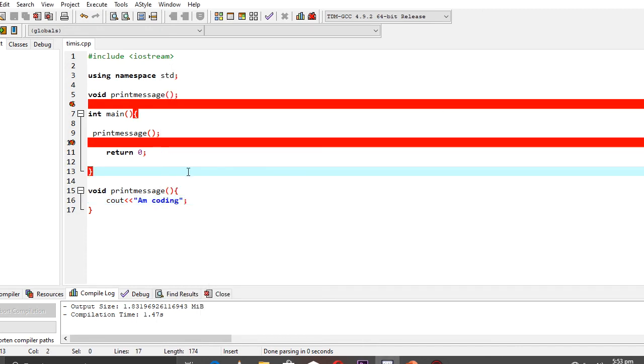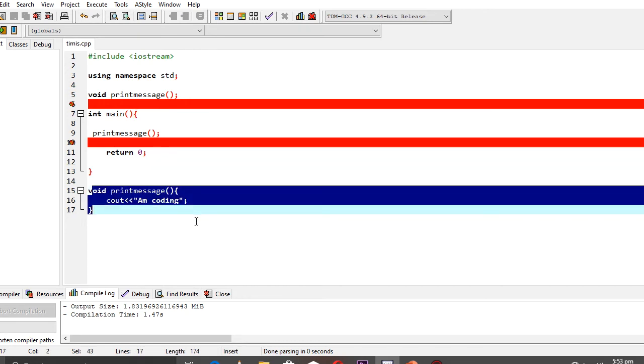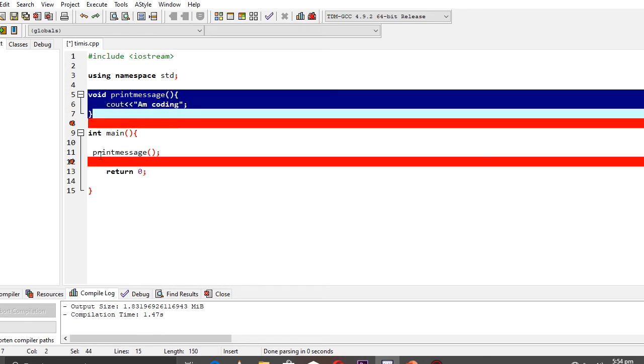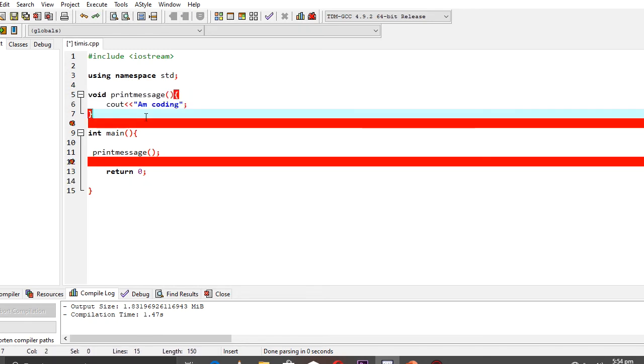So that's how it moves. Function prototyping is when you want to call your function after the main function. You just do your coding here, copy the function, then put it at the top before the main function. But if you want to put everything at the top, like what I did earlier on, you just do it like this. Then you are good to go.